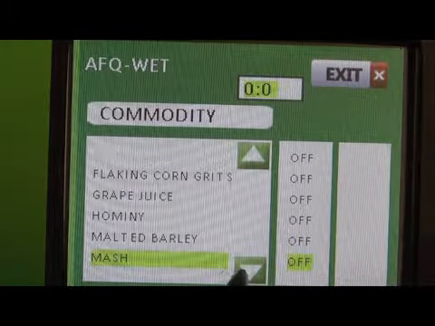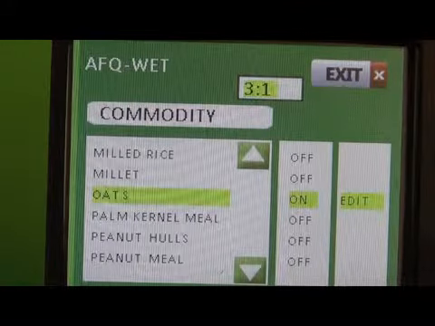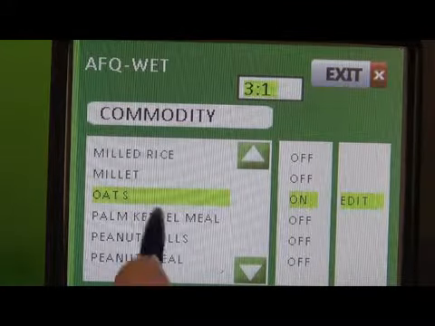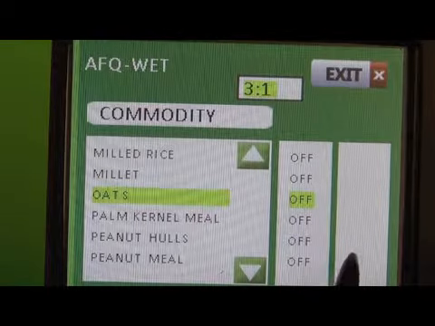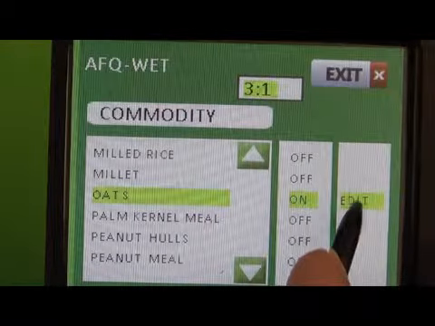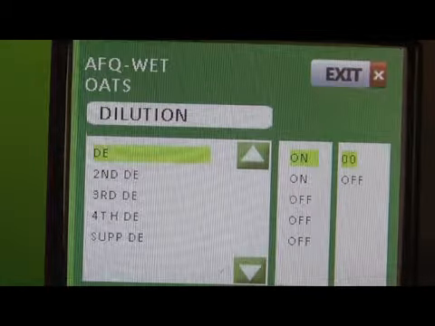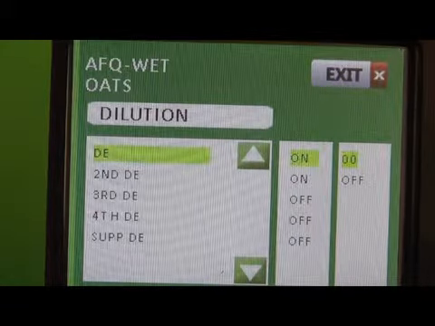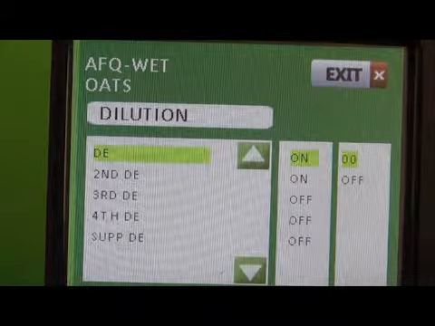What we can do is also scroll down and turn on another commodity. What we can do is test oats. We want to look at oats. What we can do is say, okay, oats, we want to look at that commodity, either turn it on or off. And once it's turned on, press the edit key again. And this screen is asking which sensitivity level do you want to analyze that commodity for.